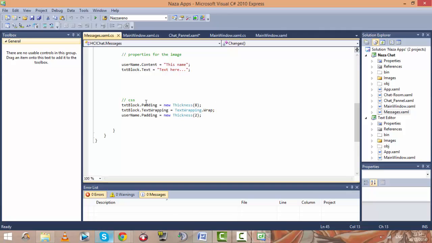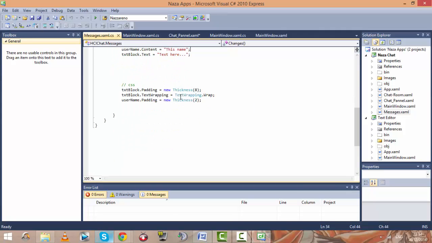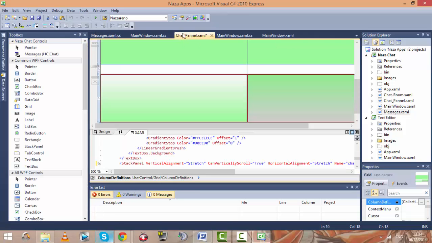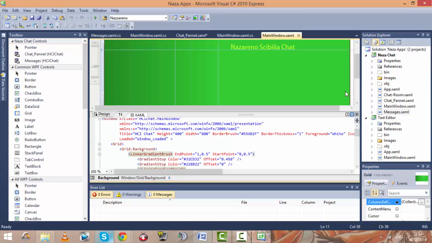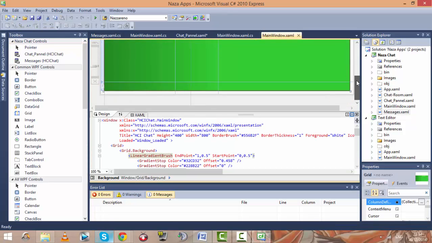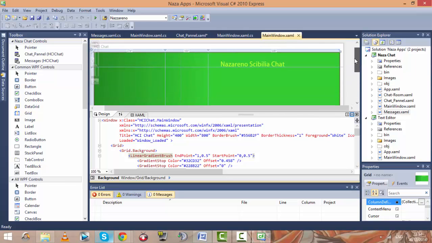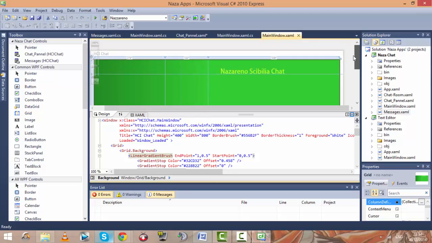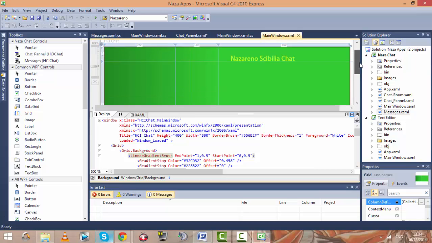Yes, we have the CSS code, the properties for the image, and more. So that was it. Most of it was taken from a reference with code, because it's almost impossible to come up alone with such an application.